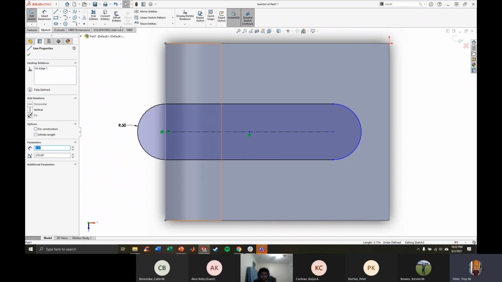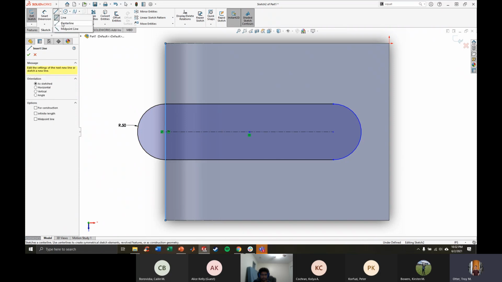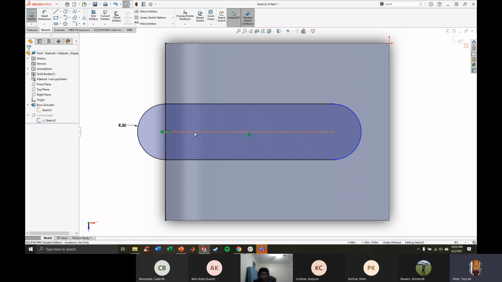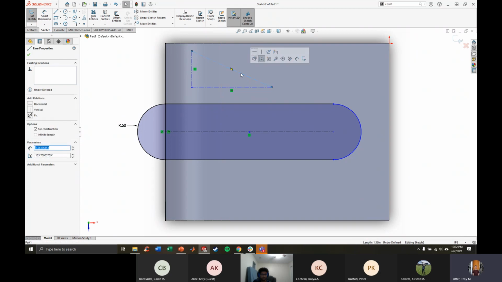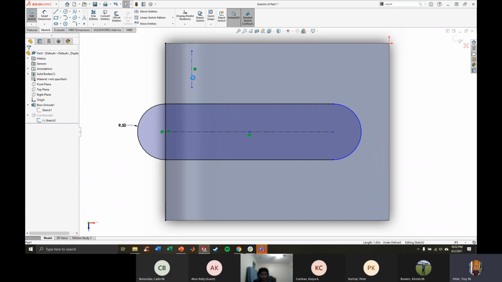So you can see these dotted lines. I showed one to you earlier with the center line. Dotted lines don't make up a closed surface. So I can draw a box with these dotted lines or a triangle or whatever, and you can see it doesn't shade in because it's not enclosed. These are super useful for defining things about your part.